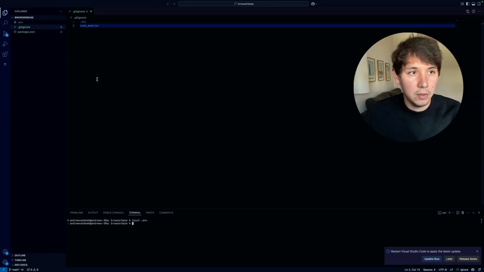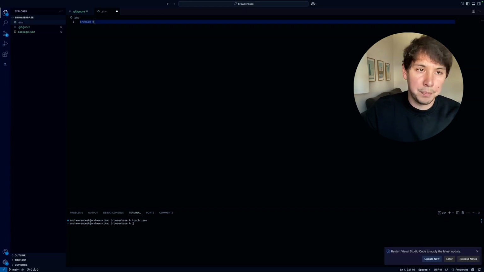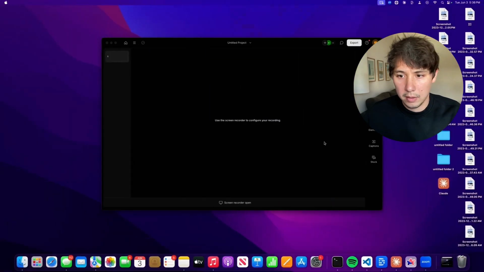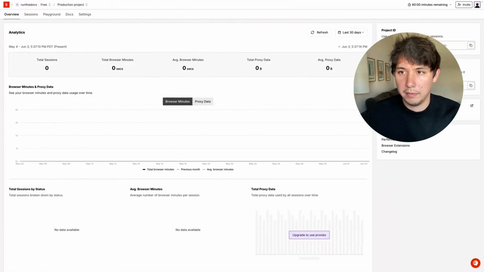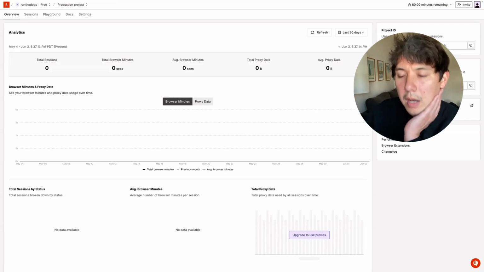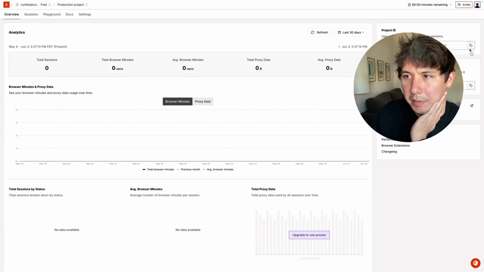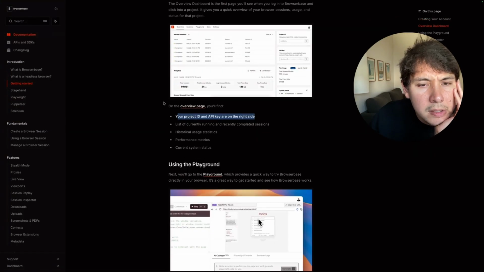Okay, so here's the deal. I'm just going to add the BrowserBase API key, and I'm going to pause it here just so you guys don't see the API key. Okay, so I've added those values to my .env file. You can see I get them from the dashboard here. Now we're ready to get back into the docs.